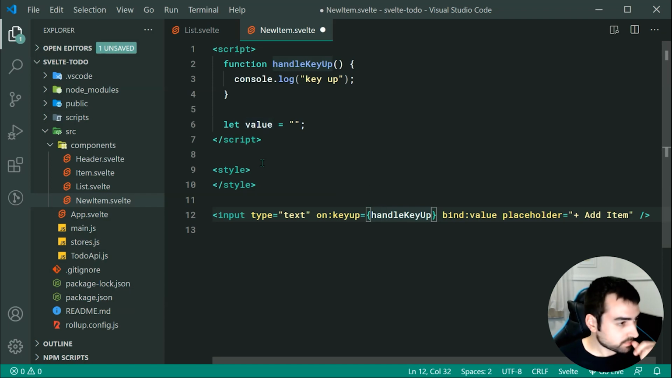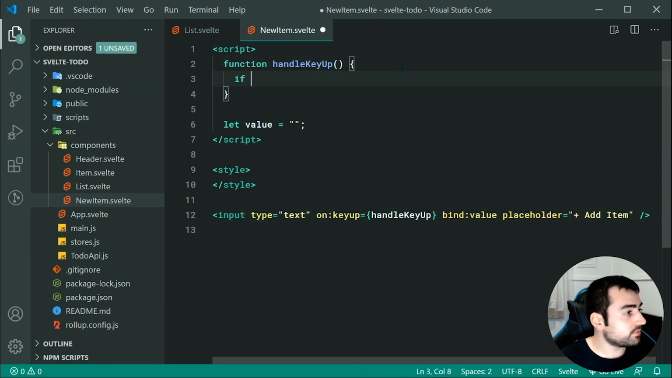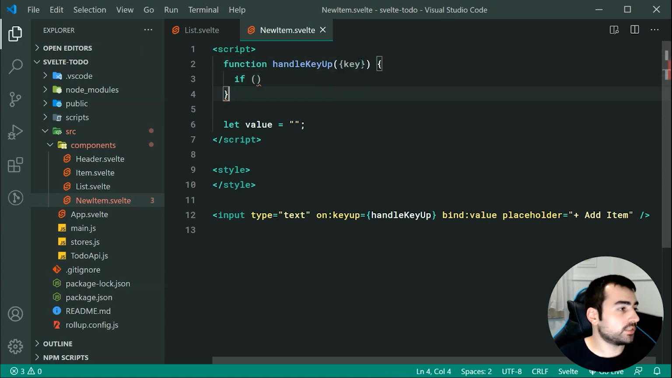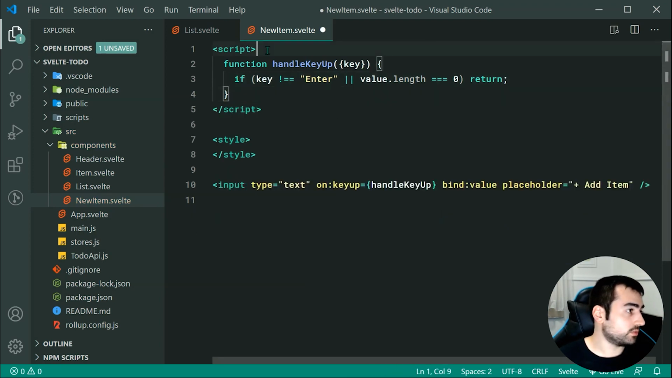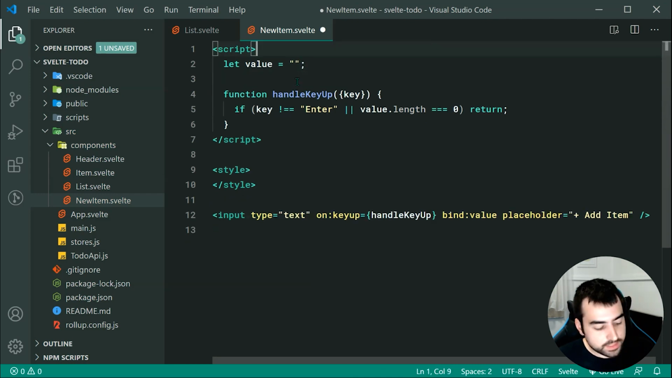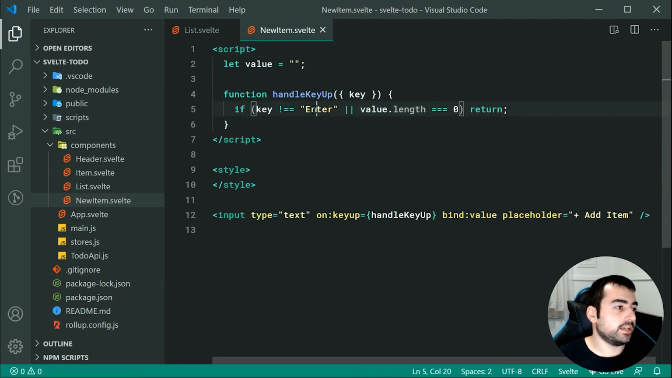Okay, so basically we're going to say right here in the function handleKeyUp, I just grab once again the key from the event, using object destructuring. We're going to say if key does not equal Enter, or the length of the value is equal to 0, then we're going to simply skip everything and just return. So I might just put this value a little higher just for a bit of clarity. Basically, if they entered nothing or they don't press enter, then we're going to do nothing.